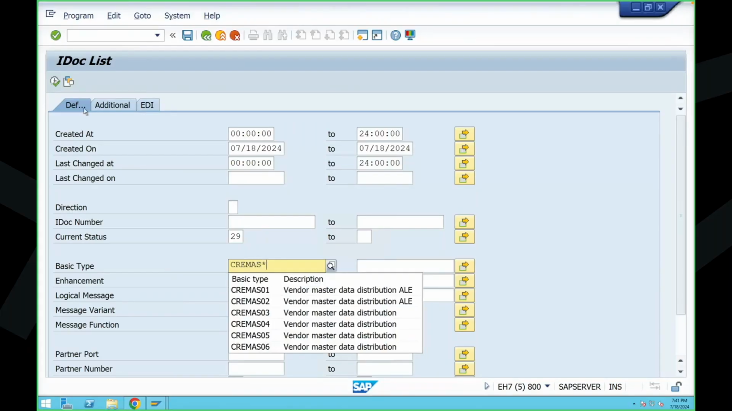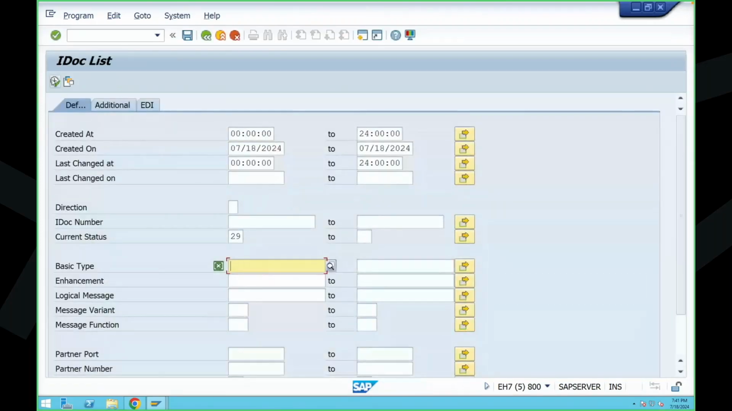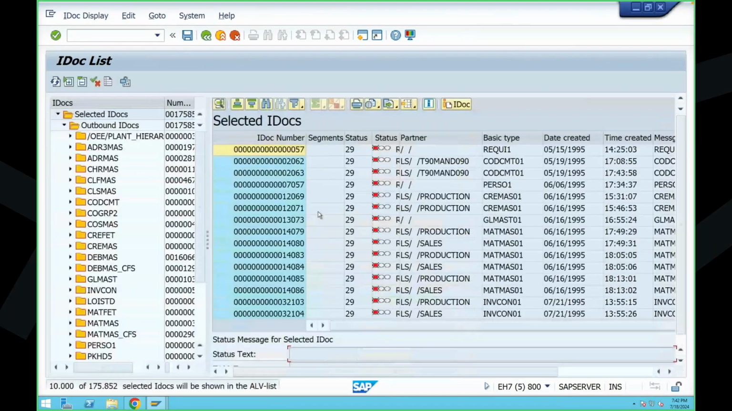CREMAS is vendor related. No IDOCs. Okay, let me remove and execute. So remove the date. With status 29, I wanted to see an error IDOC. So these T codes are important, so you need to remember. Whenever you keep on practicing, you usually get it in your mind. So if I see this CREMAS related, vendor related information went to error.